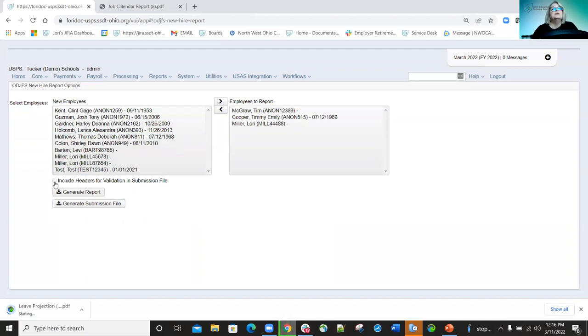Now, this includes headers for validation and submission file. That was something we added not too long ago. I think if they were doing validations out on the ODJFS website, that had to be in there. I know I've used it. I just have it checked, and I can use it and check it and submit, and it submits the file just fine. So checking it does not really hurt anything.